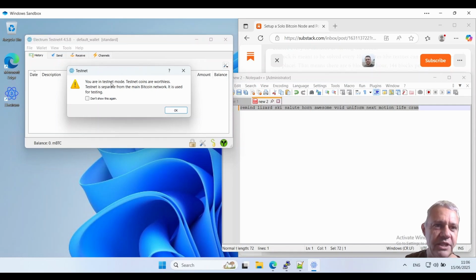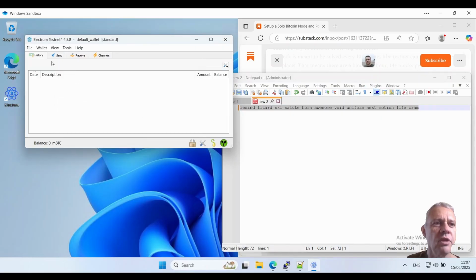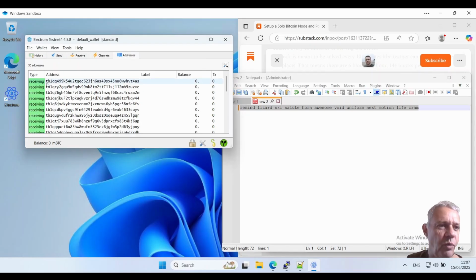It's warning me I'm in testnet mode, so that's a very good sign. Make sure you're seeing this. It's warning me these coins are worthless. Let's see. I'm going to go to View Addresses, and on the Addresses tab, one important thing to note is testnet addresses begin with TB. I'm guessing this is short for test Bitcoin, and we're going to mine to one of these addresses.